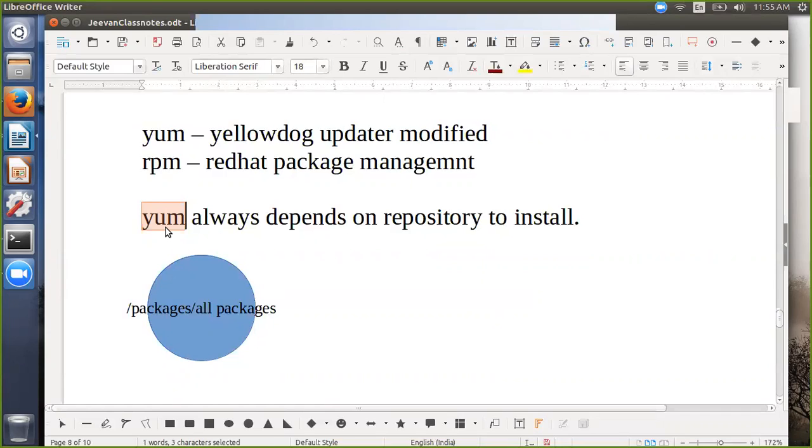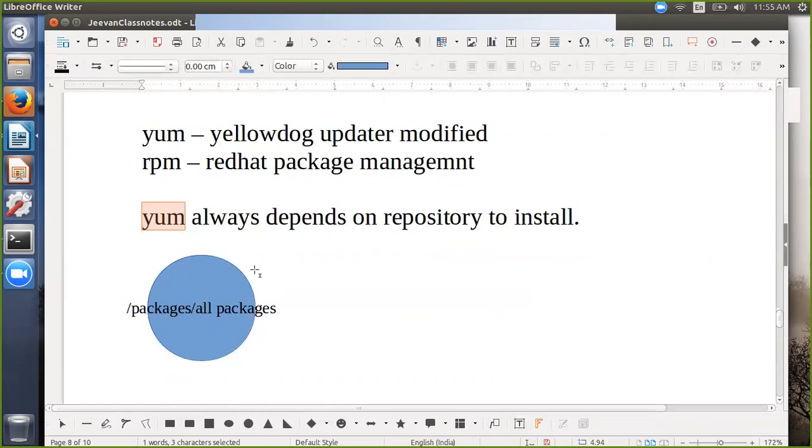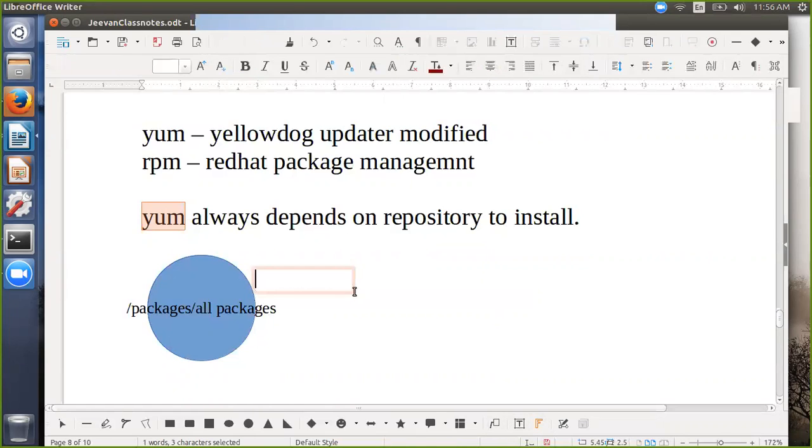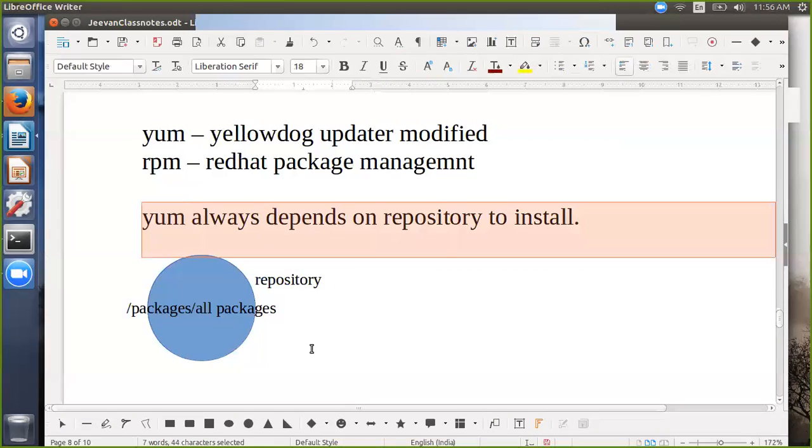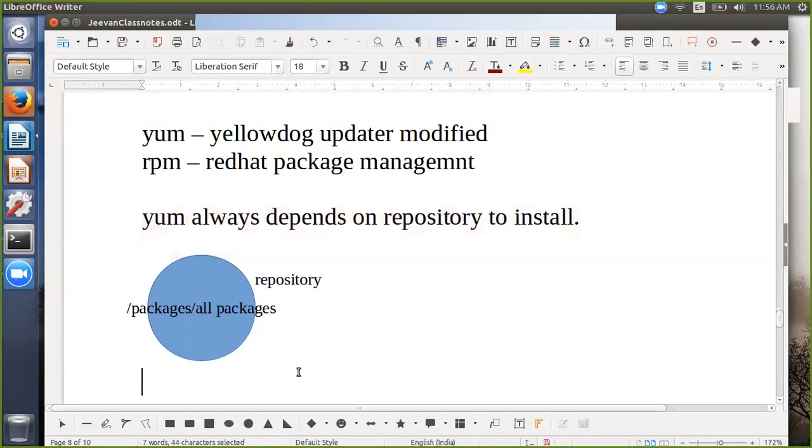Are you getting me, or any confusion? Yeah, getting it. But whenever we want to install some software, do we need to copy it into the repository? No need to copy it. Actually, yum fetches the packages automatically from the repository.